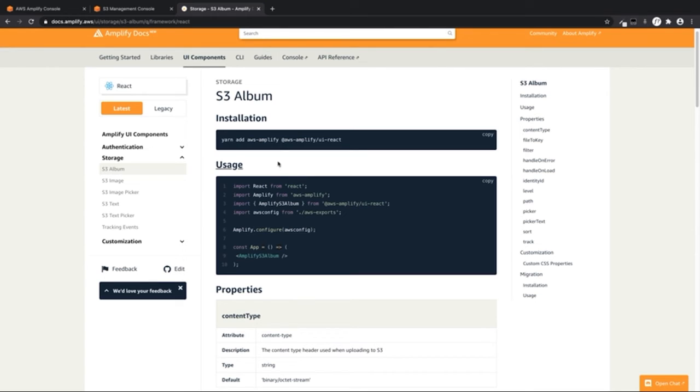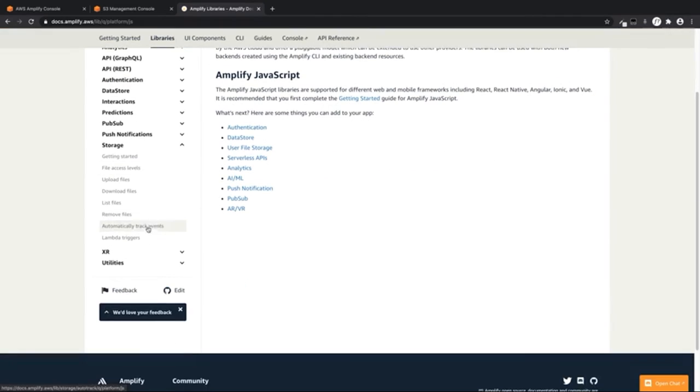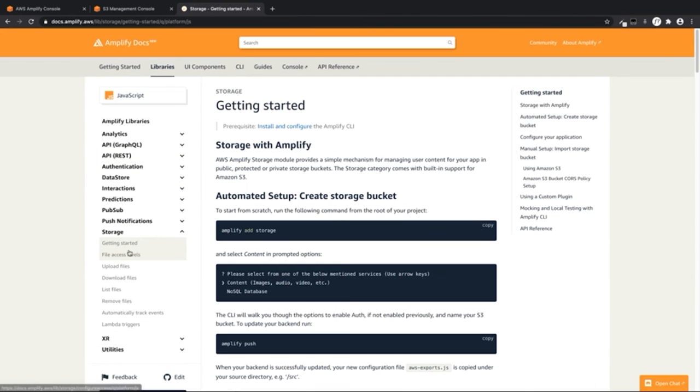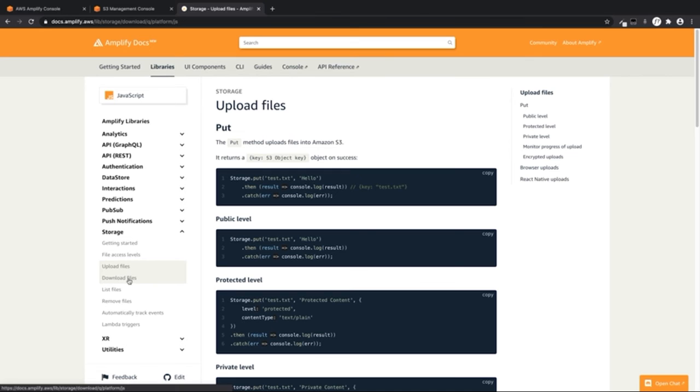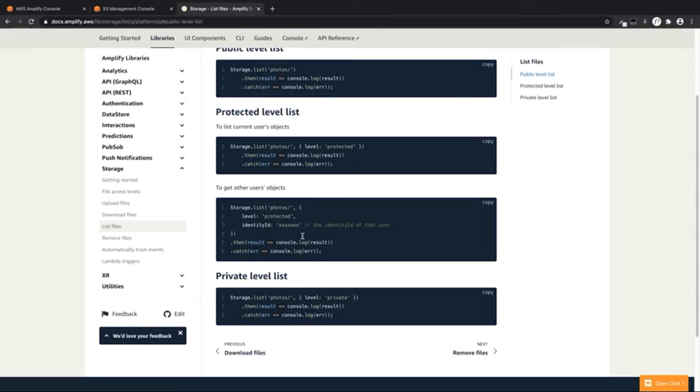And you see S3 Image Picker, S3 Text. And we also have some JavaScript library. And let me show that to you. All right, so these are different storage components which you can use: file access level, upload files, download files. Right.